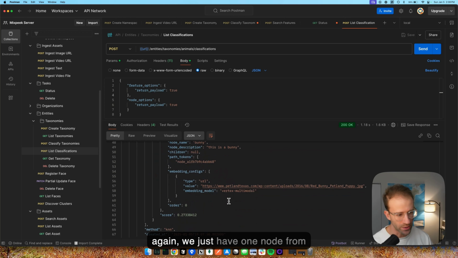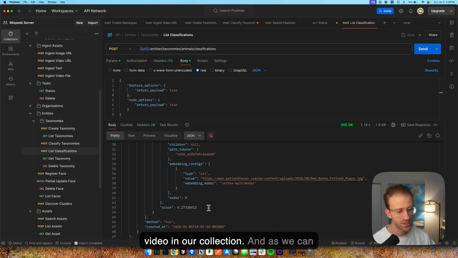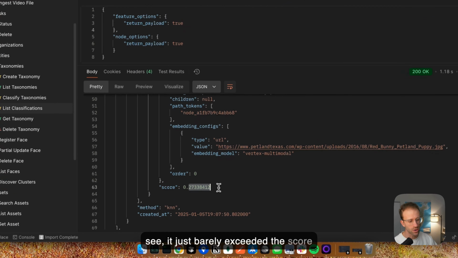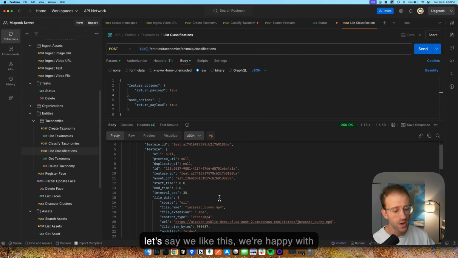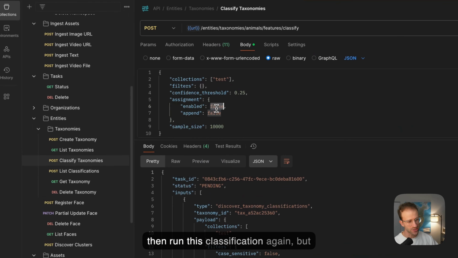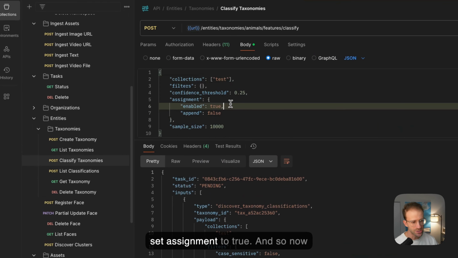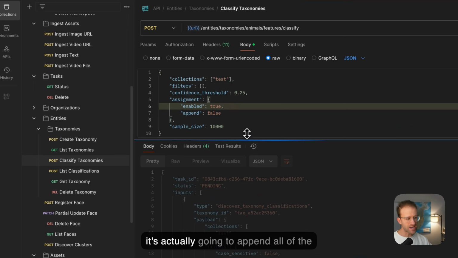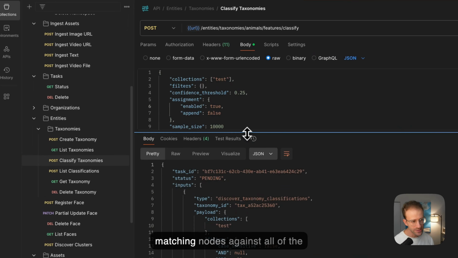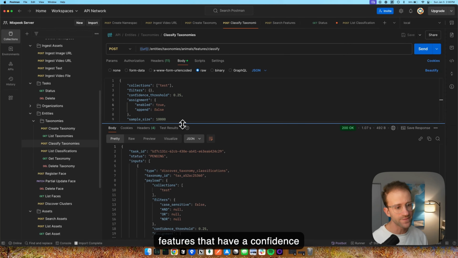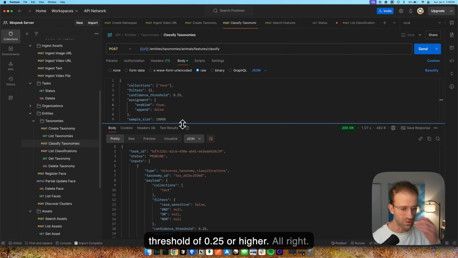Again, we just have one node from one taxonomy and one asset, one video in our collection. As we can see, it just barely exceeded the score threshold that we've supplied. Let's say we like this and we're happy with the results. Then we can run this classification again, but set assignment to true. Now it's actually going to append all of the matching nodes against all of the features that have a confidence threshold of 0.25 or higher.